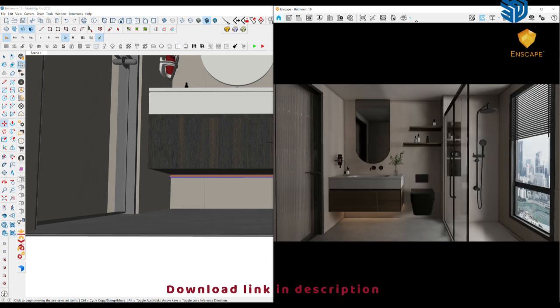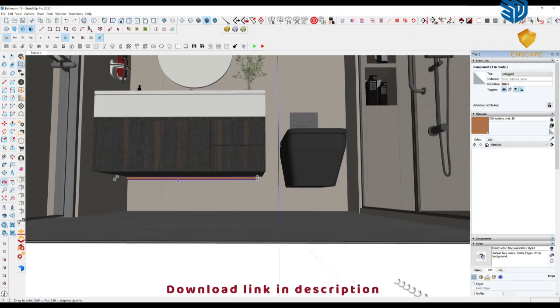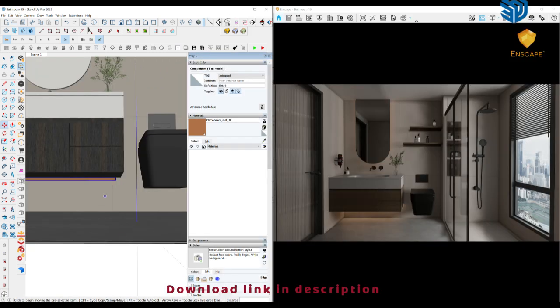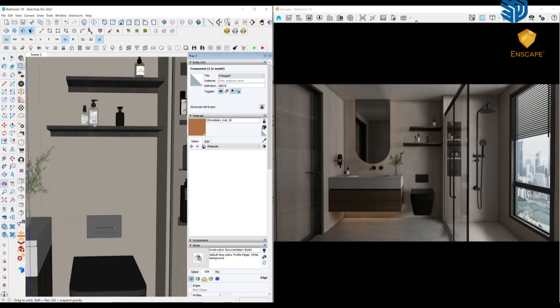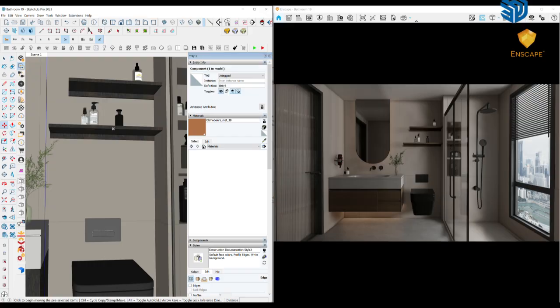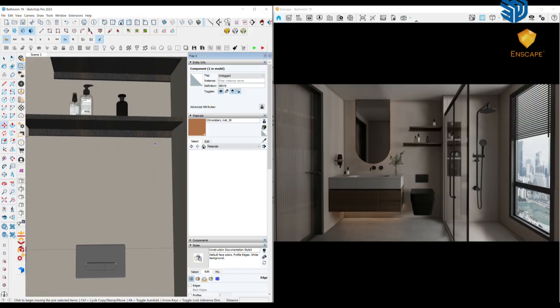Now I move the light back to the back side, because if I don't move it backward, it comes to the outside. So I'll add another light.